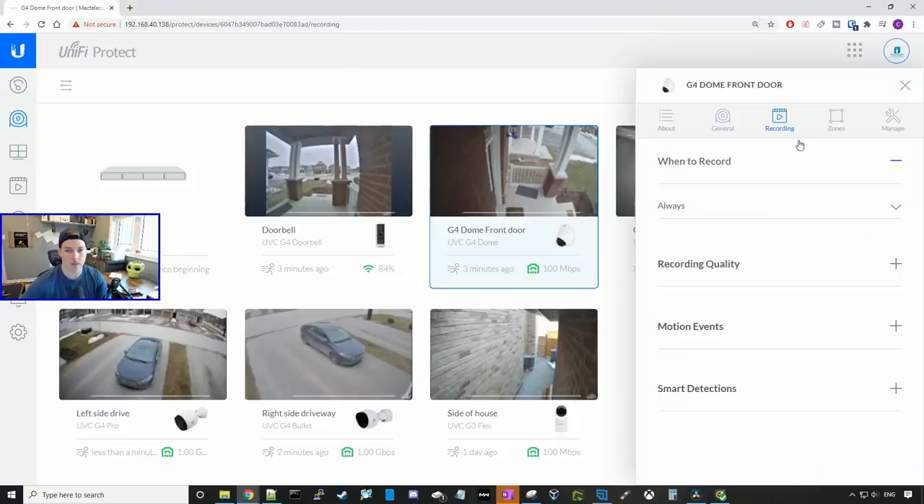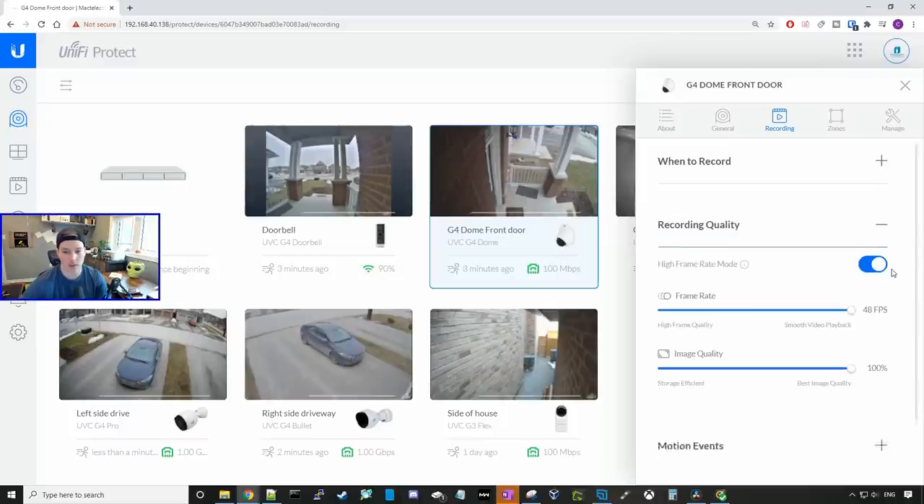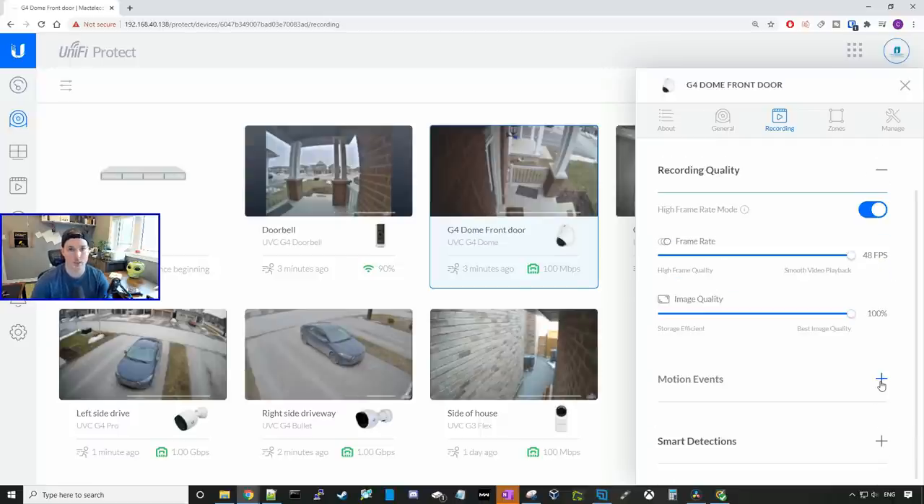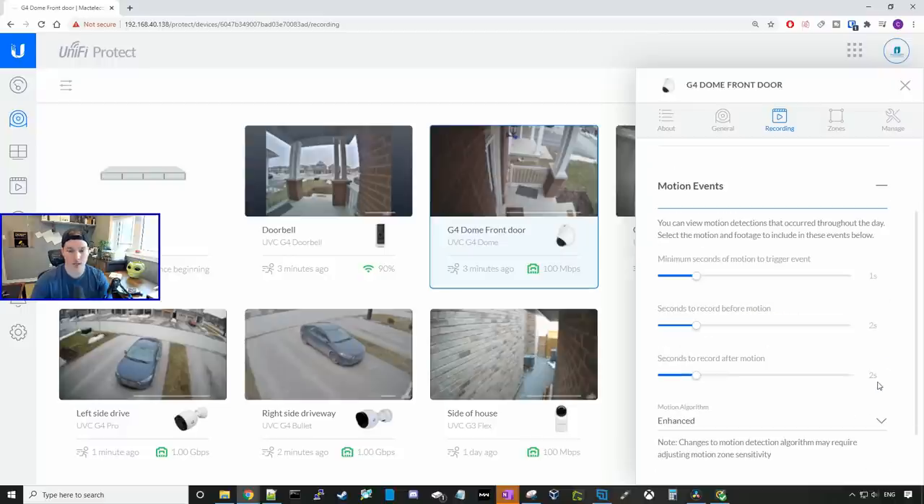Now going back to the recording features of this camera, we could still look at the recording quality. If you want to save disk space, you would want to turn down your frame rate as well as the image quality, which would be your bit rate. We take a look at our motion events. And here you could view motion detection that occurs throughout the day. Select the motion and footage to include in these events below. So minimum seconds of motion to trigger event, seconds to record before motion, and seconds to record after motion.